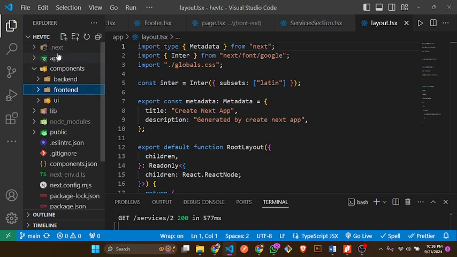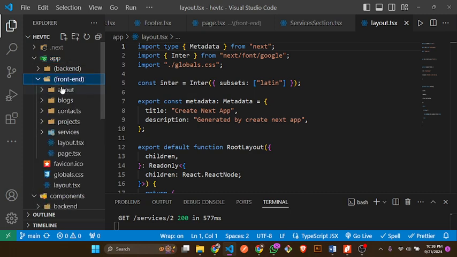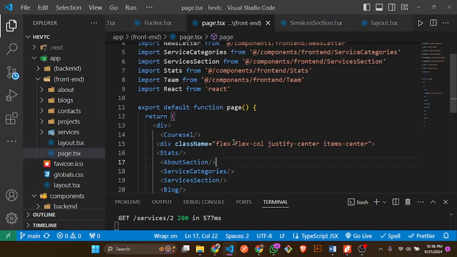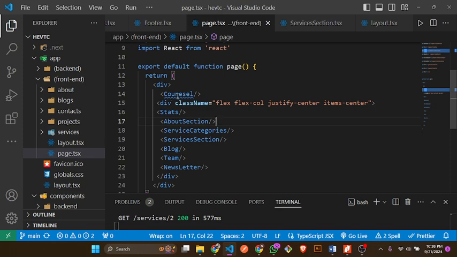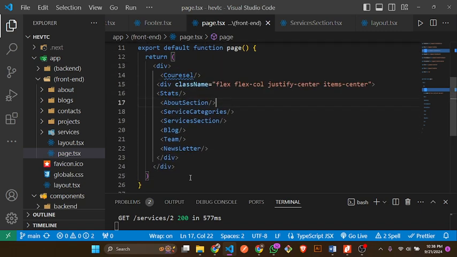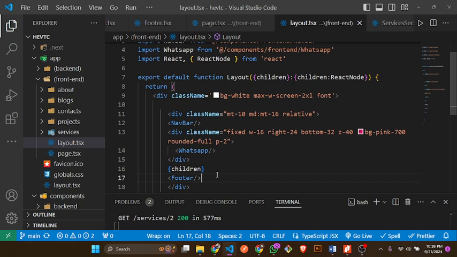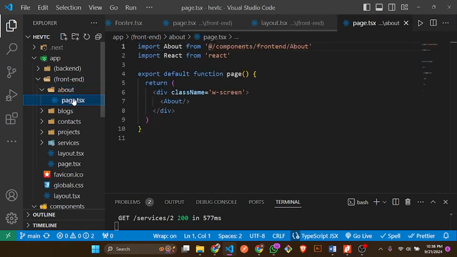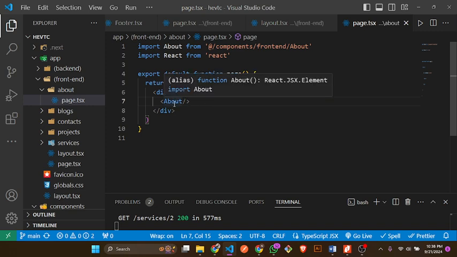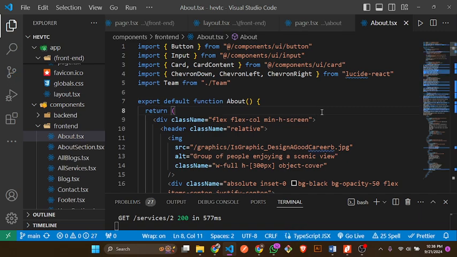So when I go to my app front end, these are different pages. I have services, and this is my main page with all the components, the stats, the carousel, newsletter, team, blog. This is it all. And here I have a layout with a nav bar, and I think a footer plus this WhatsApp button. And these are my different pages. These are services. This is the about component. If I can navigate to this, this is all we have.